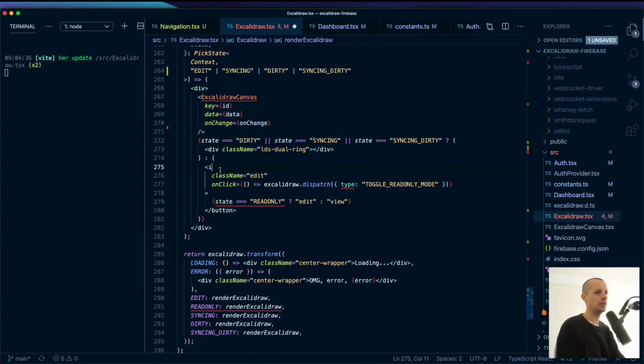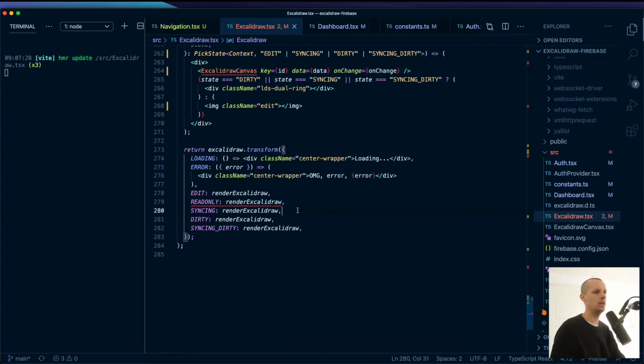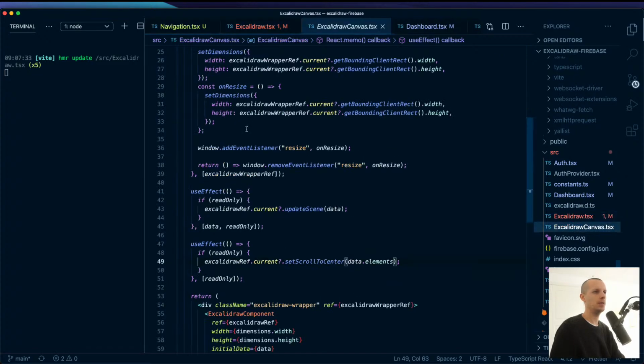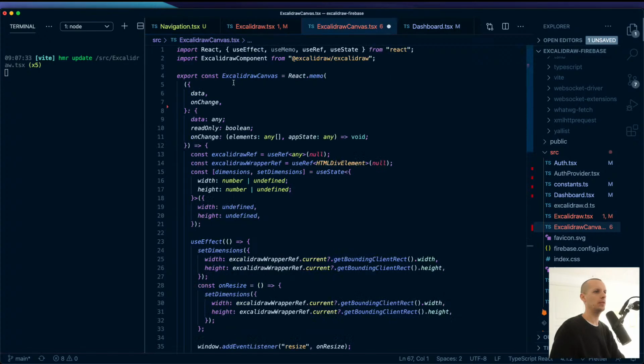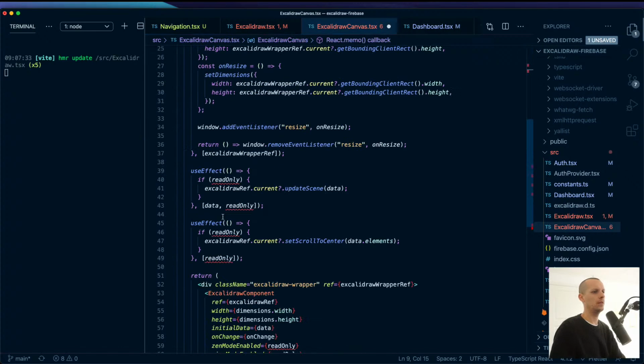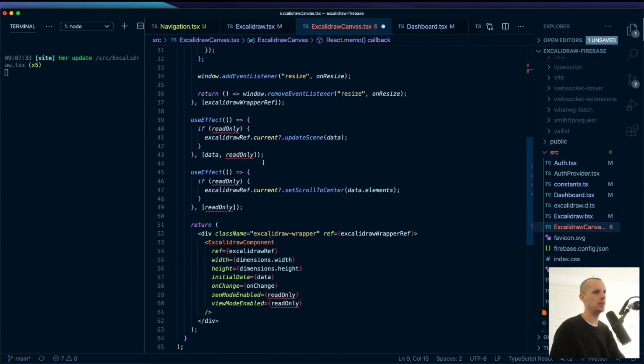So this is actually going to be an image. Let's remove this and then remove this. No read only. And in the Excalidraw canvas, we don't have read only anymore. Oops. This is nice. This cleans up a little bit.